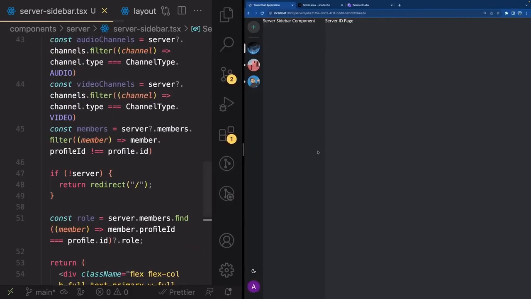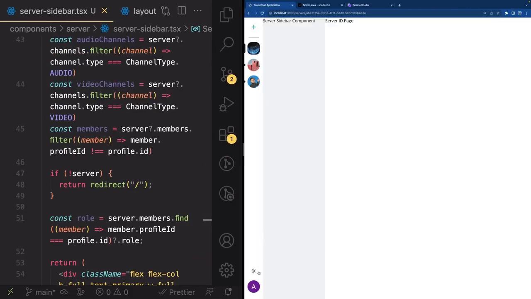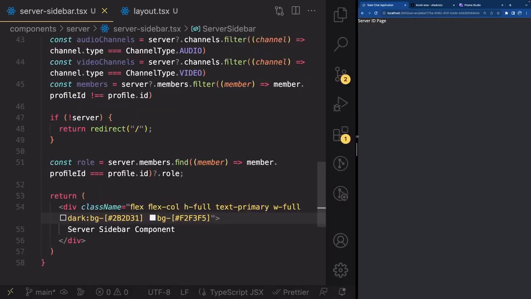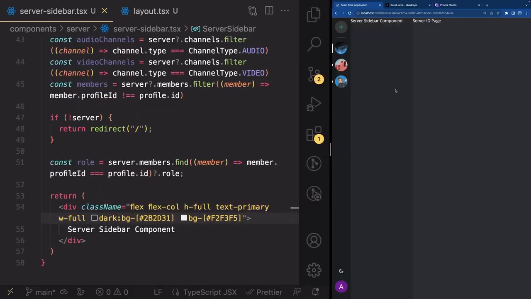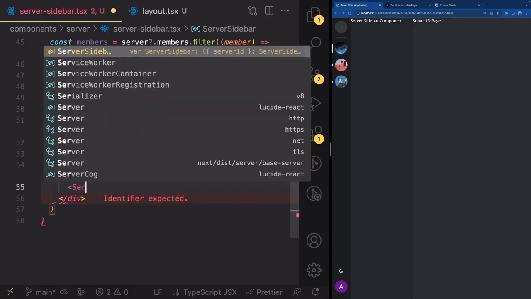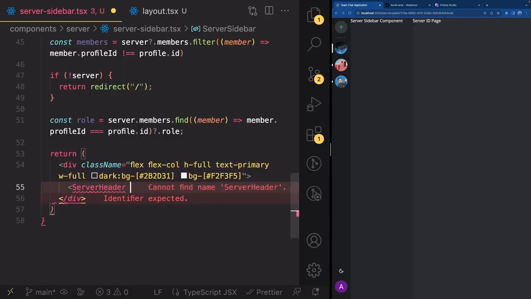Let's see how this looks. There we go. And if I change to light mode, you can see how it looks a bit different. Great, exactly what we wanted. Perfect. So just keep your sidebar component open. Now let's remove this text for the server sidebar component and actually render our server header like this.